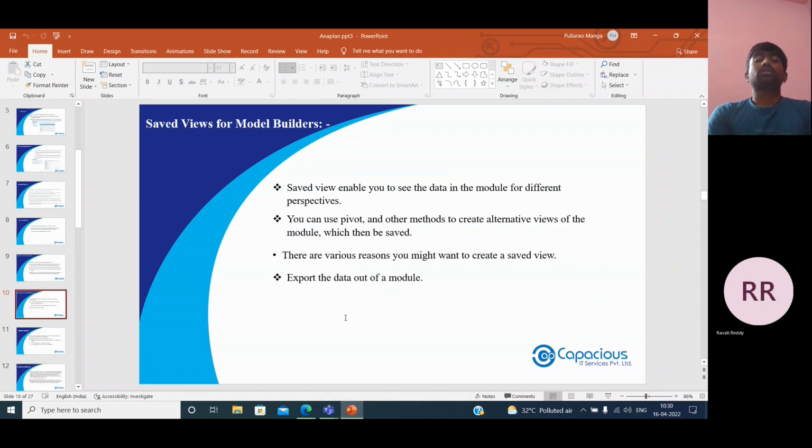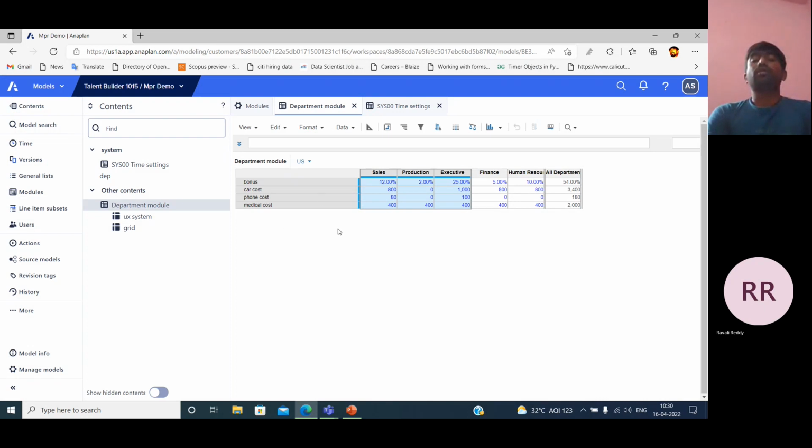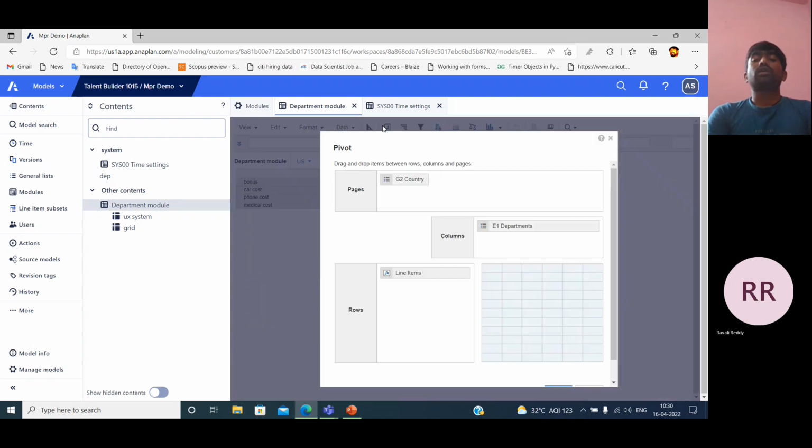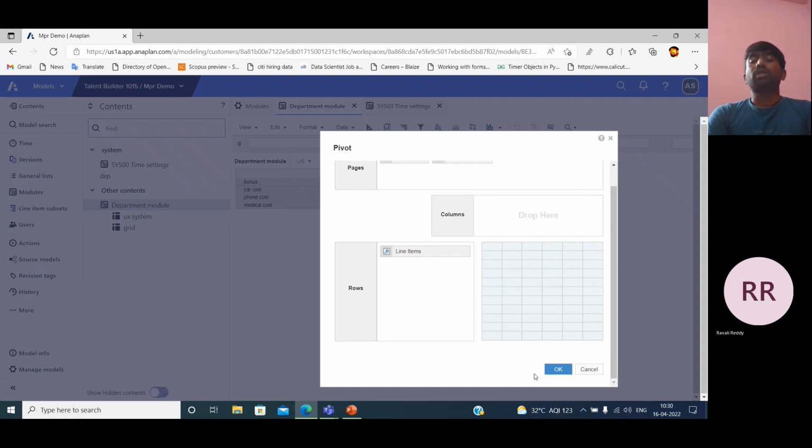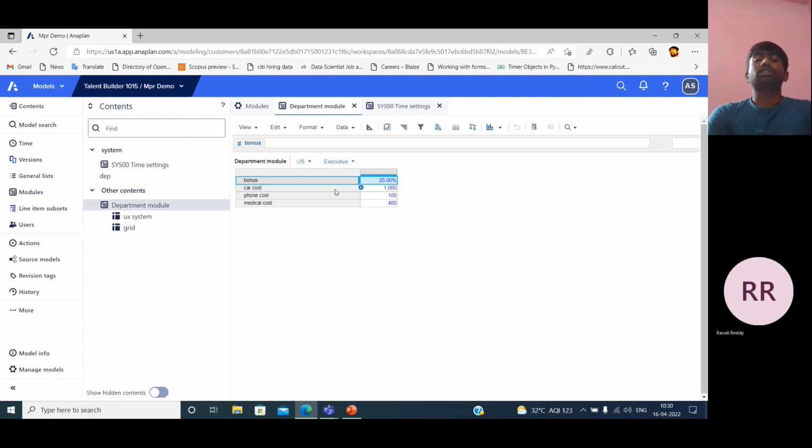Saved views enable you to see the data in the model from different perspectives. You can use pivot and other methods to create alternatives for the model which can be saved. There are various reasons you might want to create a saved view. For example, to export the data. We have a large number of data files and we require only some of the fields. I want to change the pivot also. I will change the pivot view also, so that this is the pivot view.